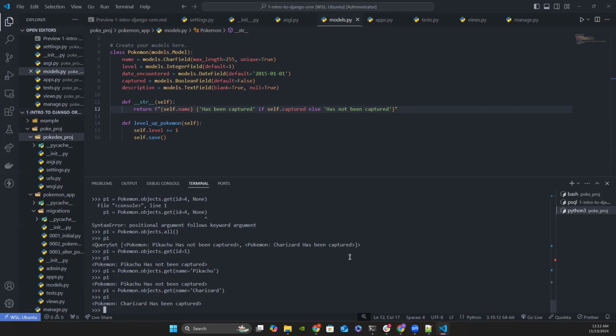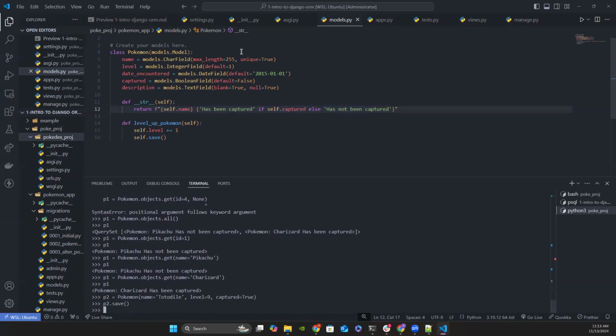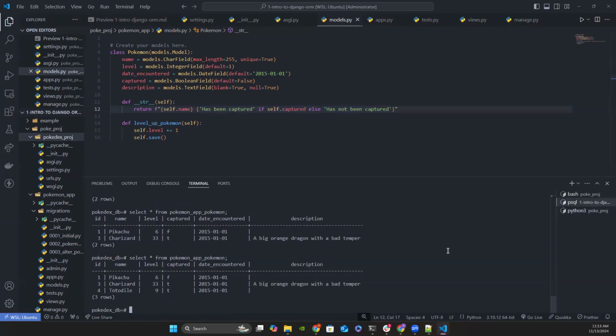All right, so let's go ahead and create one more Pokemon. We're going to say p2 is equal to Pokemon. Let me look at my models. We're going to say name is equal to Totodile, the OG. We'll give it a level of 9. And we're definitely going to capture this one, so captured is equal to true. p2.save. Let's double check that it's within our database, and Totodile is within here. Now, we have 3 different Pokemons.